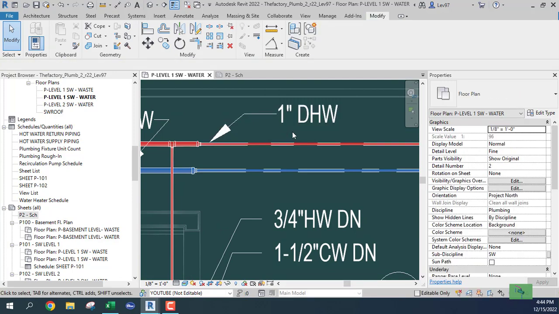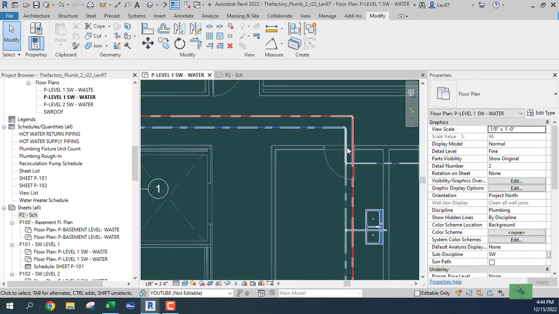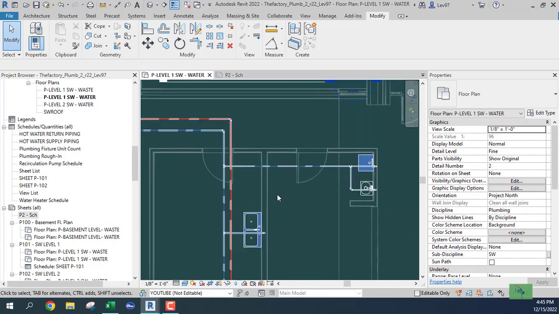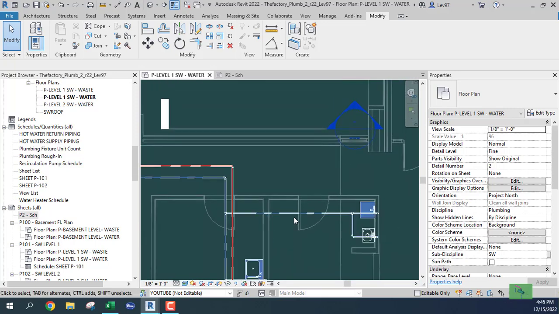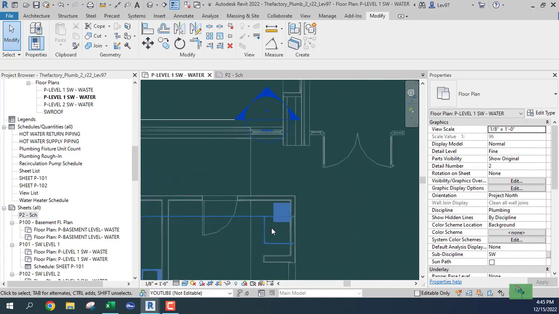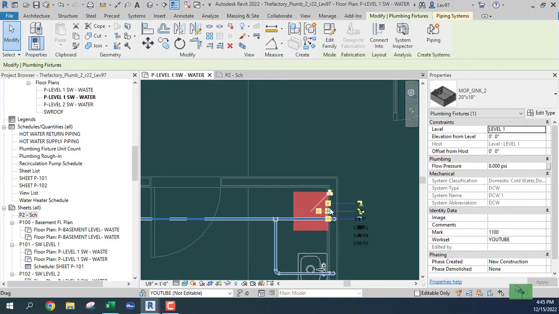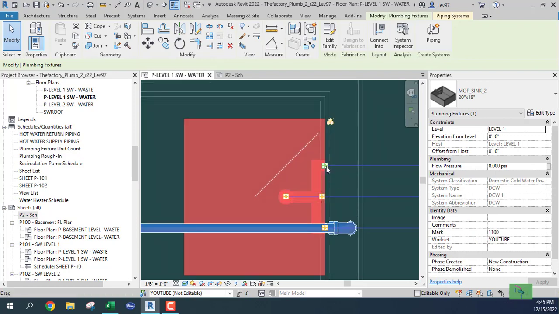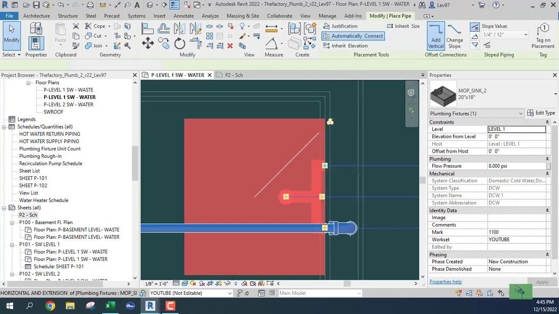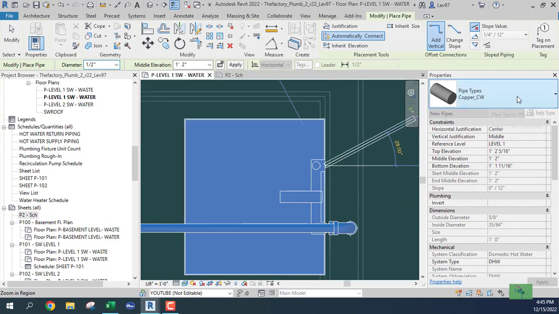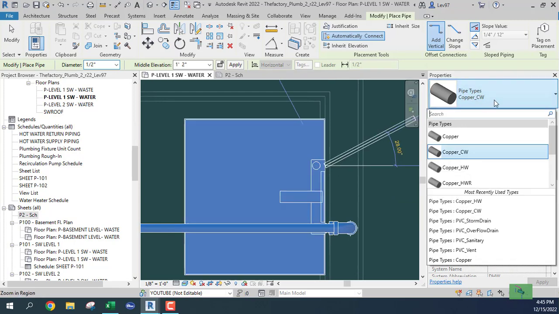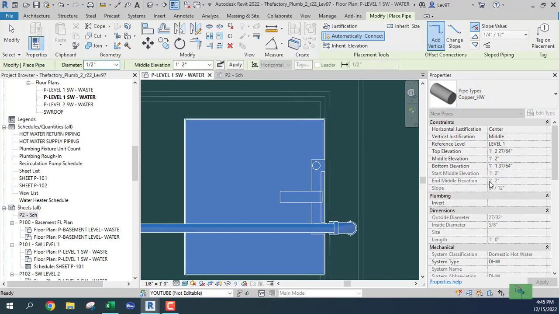It was 2, now it's 1 inch. So Revit gives you a pretty good idea. Keeps things in order for you once you set up everything, your parameters and stuff like that. So this is my hot water side. Again, hot water is always on the left. I'm going to make sure that I have my pipe types and my system type okay.